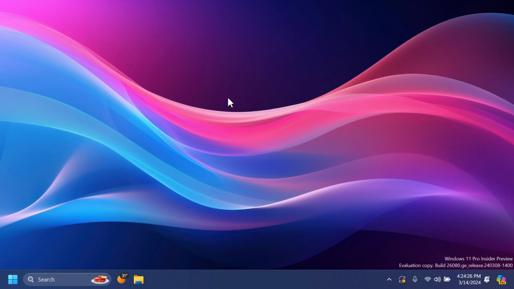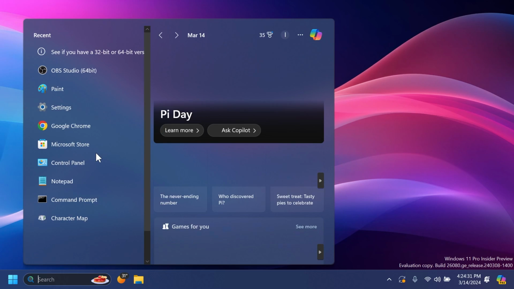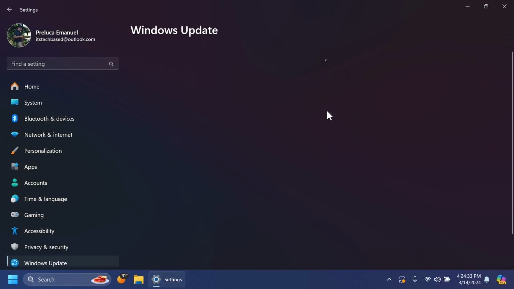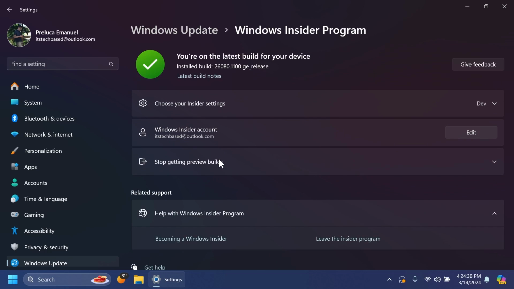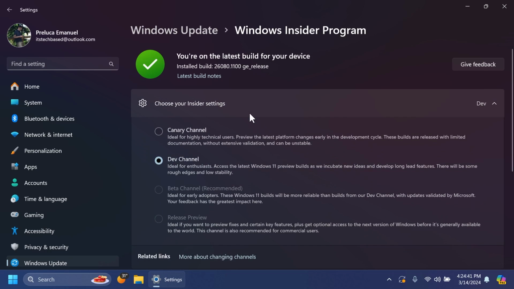And of course, a short reminder, the window between the Canary and Dev channels is still open. So if you go into the Settings app and then go to Windows Update and then go to Windows Insider Program, you're going to notice that you can right now switch between the Dev and the Canary channels. So if you want to do that, now is the time. We don't know for sure for how long.